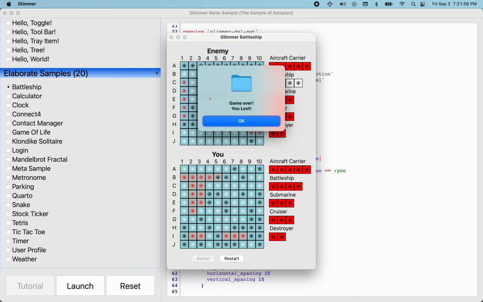The AI beat me. So there you go, game over. You lost. As you can see, all of my ships are red. So the AI beat me at sinking all the ships first. So that's pretty much the goal of the game. I just gave you a pretty good demo of how the game is played.